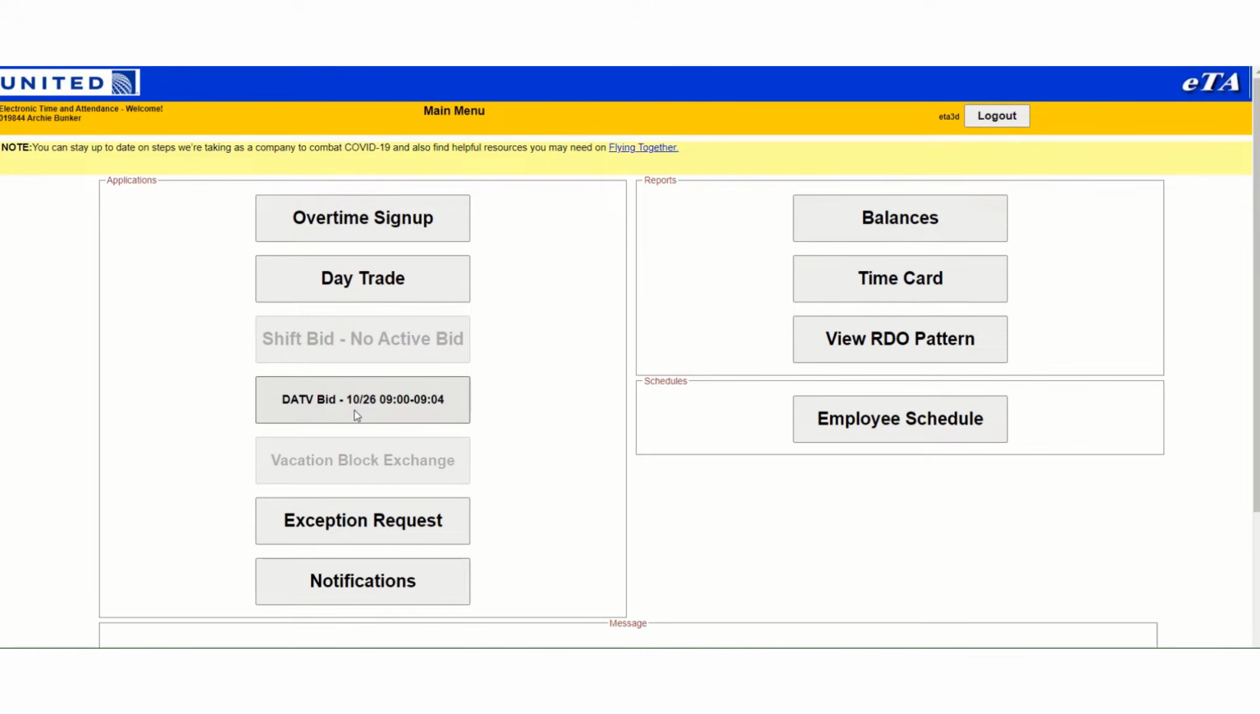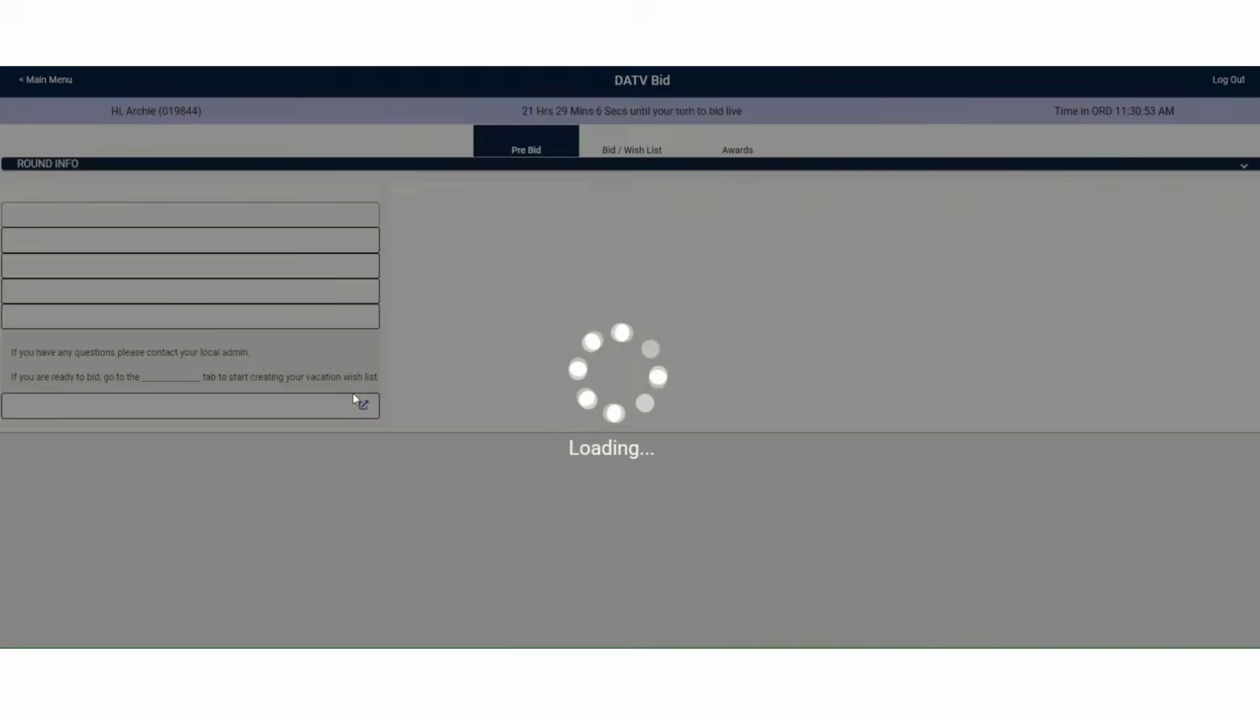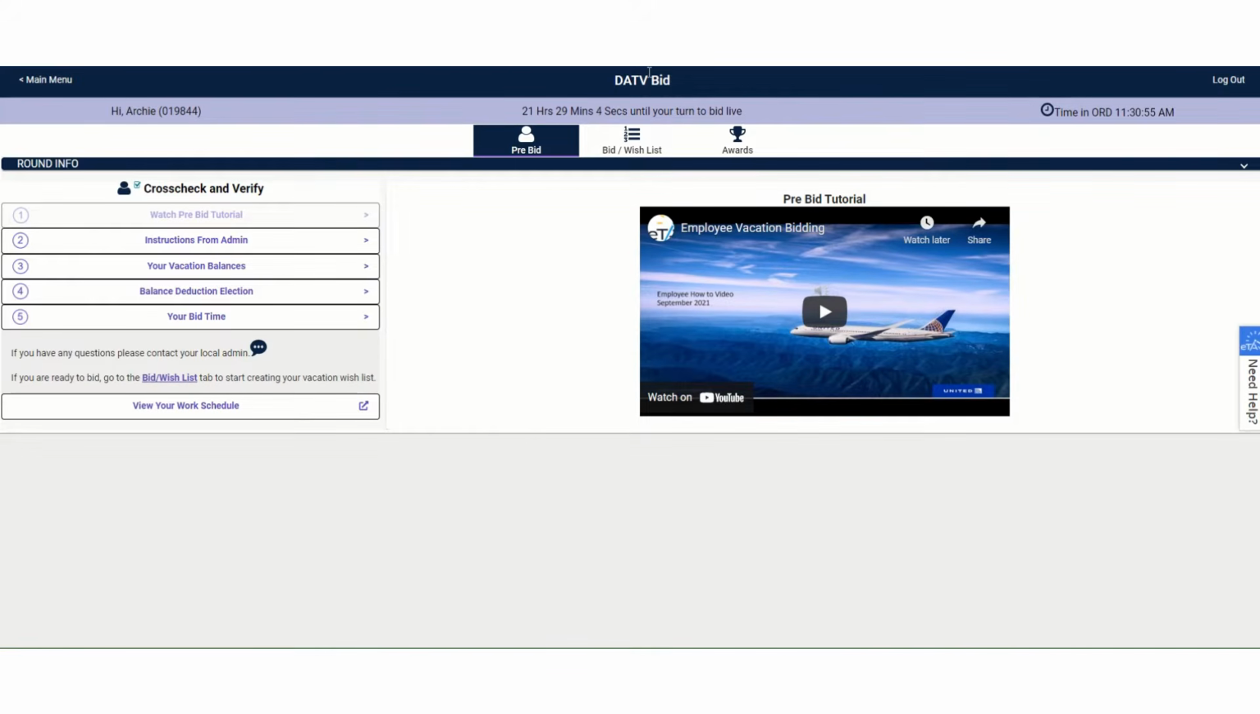When you're ready to bid DATs, this button will be enabled and it'll have the date and your time slot when you should bid your DATs. Select that button. Takes you to the DAT Bid. You land on the Pre-Bid tab.